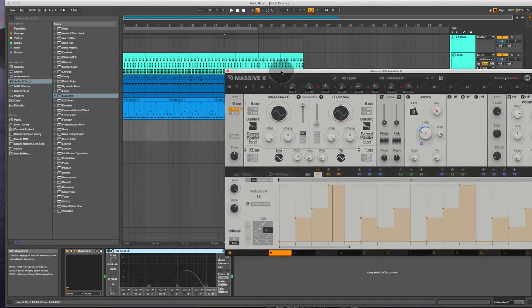Very cool. So we've got a backing track over here that I've made throughout the production course. Let me play it and then I'll try and play something over it and hear how it sounds.